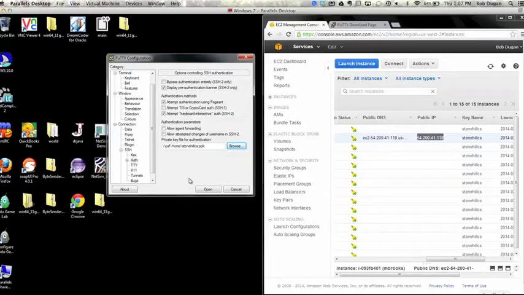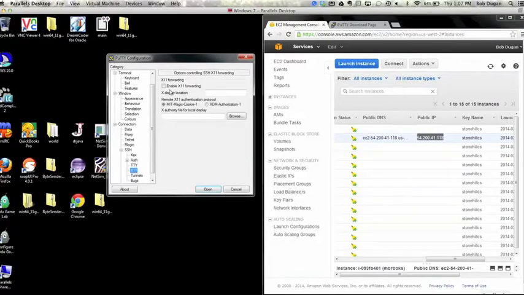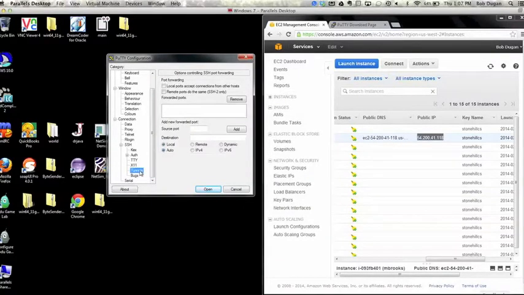We're still not done. The next thing we want to do is click on X11 and say that we want to enable X11 forwarding. And then the next thing we want to do is use a source port of 5900 and a destination of 5901.